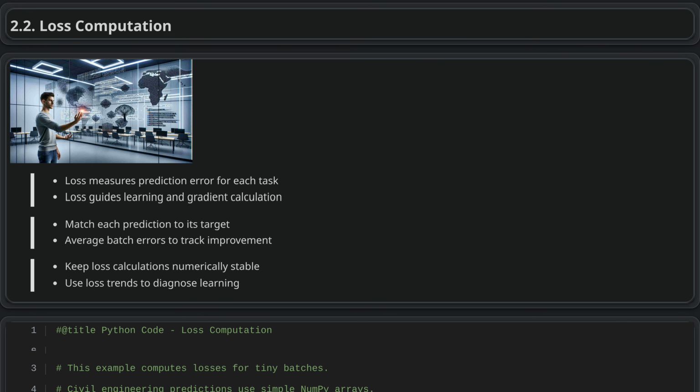Loss computation. Loss computation turns a model's predictions into a single measure of error after the forward pass. It compares outputs with the correct answers, rewarding confident correct classifications or measuring distance from true values in regression. This makes performance measurable and provides the basis for gradients used in backpropagation.